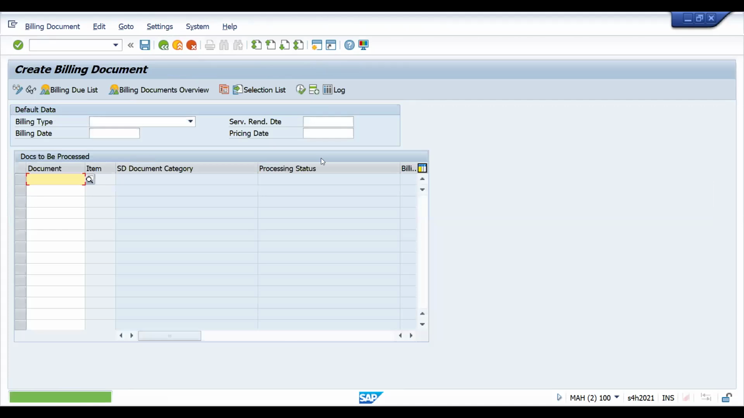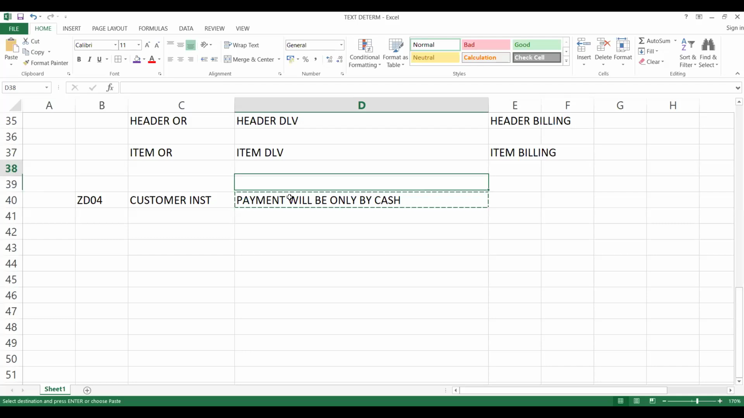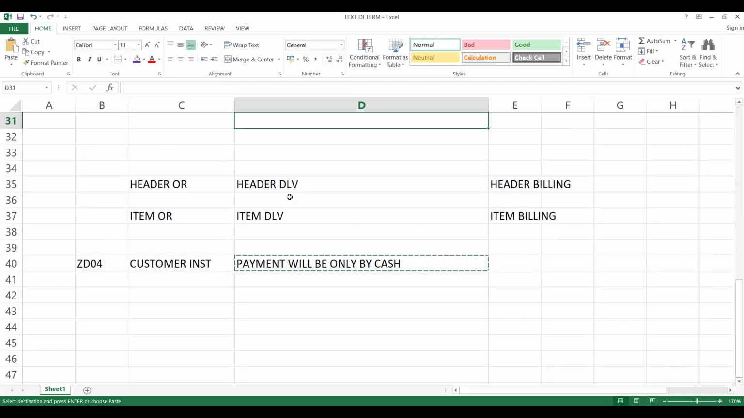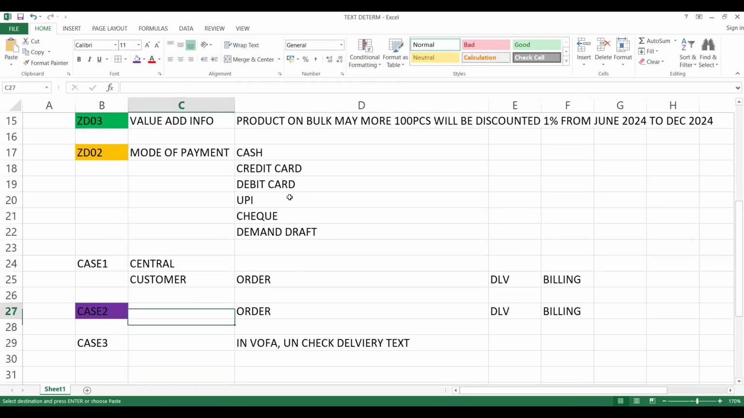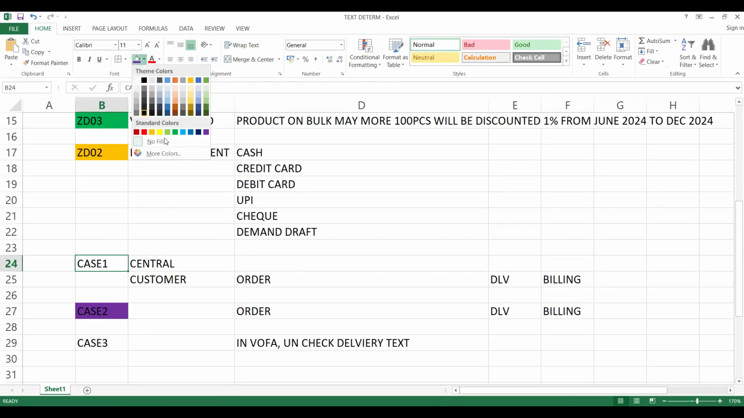Probably you can give a try at item level also. There is no difference. Okay. So item level billing also. So what can you try? Case one, first you try. Let's make it green for your understanding. Then you can copy from customer master.